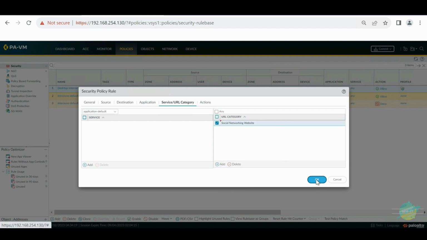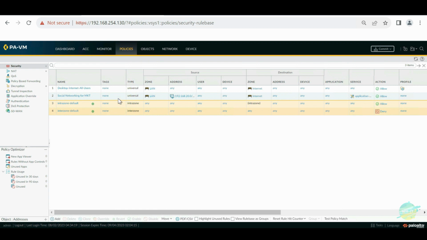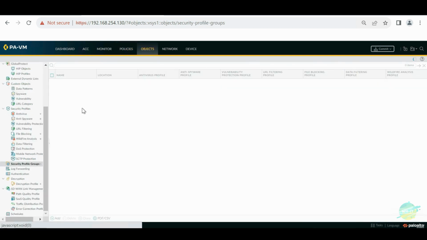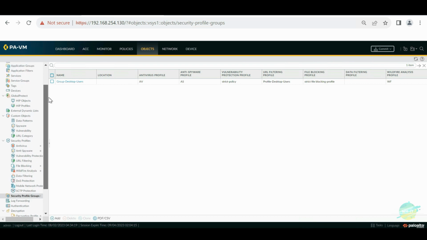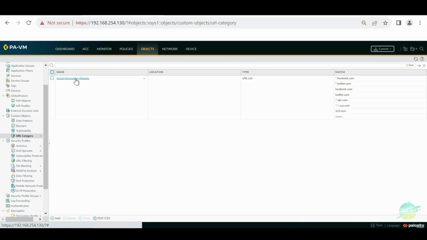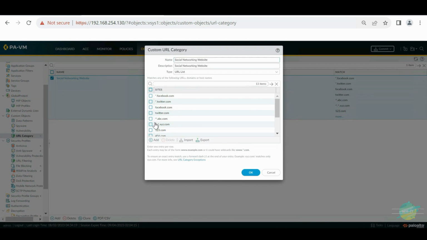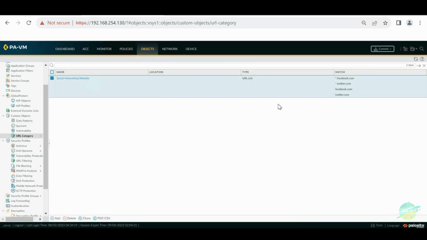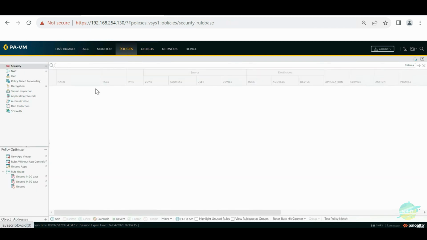Because we had added multiple URLs into that category, let's go to objects, and into the objects, let's go to the URL category related to social networking websites, right? Now our goal is not to allow all the websites, but just Facebook and Twitter, right? So I'm going to select Facebook and Twitter, and I can delete all the others. So I have created a URL category related to social networking websites, and I have added only these two. I will press OK. Now let's go into the policy again.